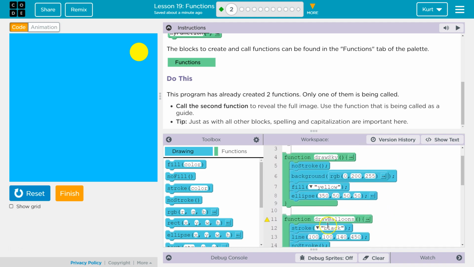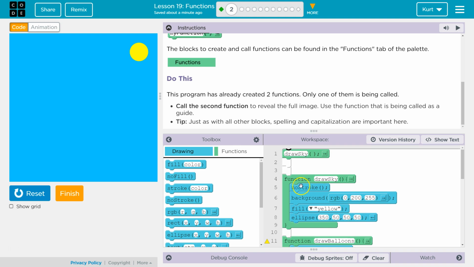What function are we missing? Well, we got sky, it looks like. Okay, but we don't have the balloons. Well, why do we have sky then?